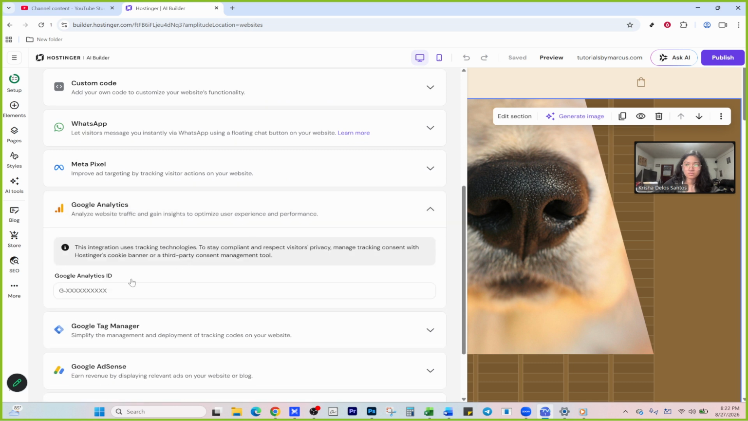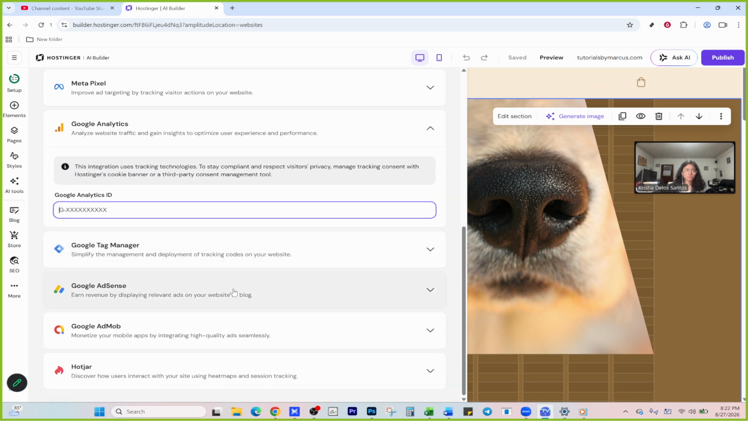It's a good idea to double check that the entire ID was pasted correctly, with no extra spaces before or after it. A tiny formatting mistake here can prevent tracking from working, so this is one of those small steps that's worth an extra second. After that, click Save to store the integration setting.